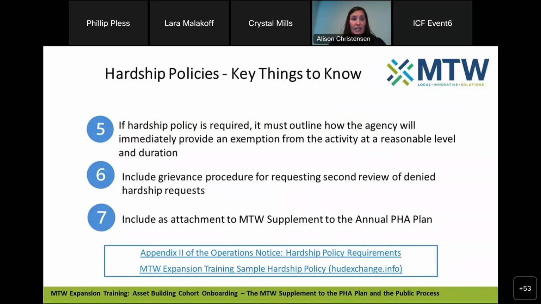And the hardship policy, just like the impact analysis, is not directly in the MTW supplement system form. So you'll want to just write it as required, with the required elements, in a PDF and attach that to the MTW supplement system.